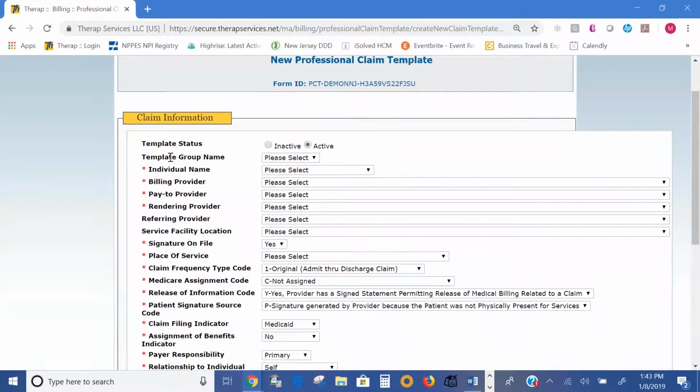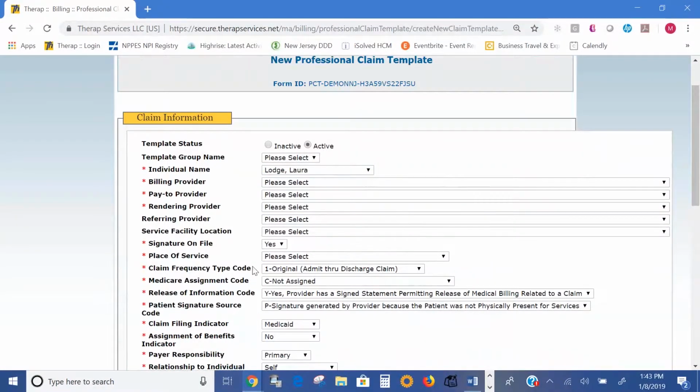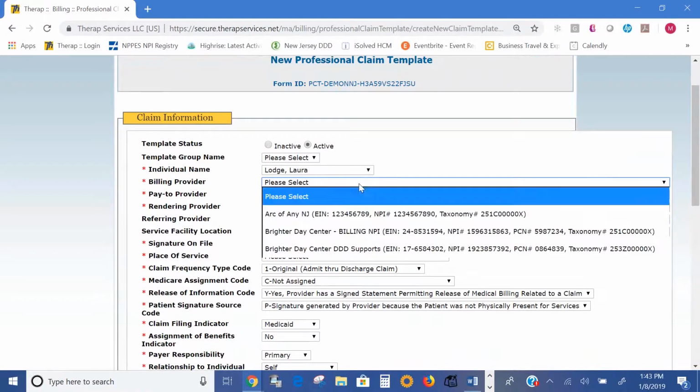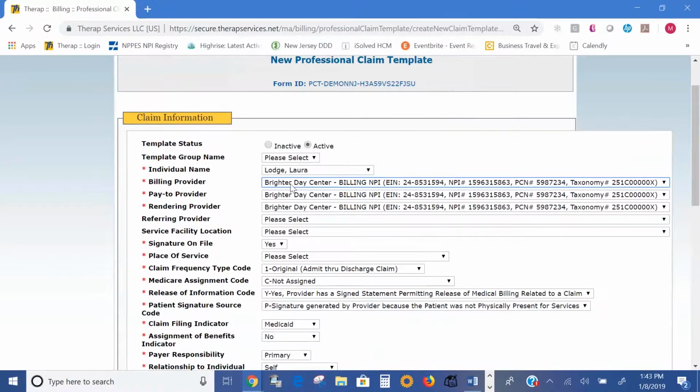So what I'm doing here with the service authorizations, that was done on a program-based basis. This is individual, billing provider, and payer specific. So this takes it to a whole different level of data generation. What I would do here is select my person that I'm looking to create this template for. I'm going to pick the billing and provider information that I'm looking to use. So if I'm thinking of Dayhab, I want to use my billing NPI number, and I want that to apply to the billing, pay to, and rendering provider.